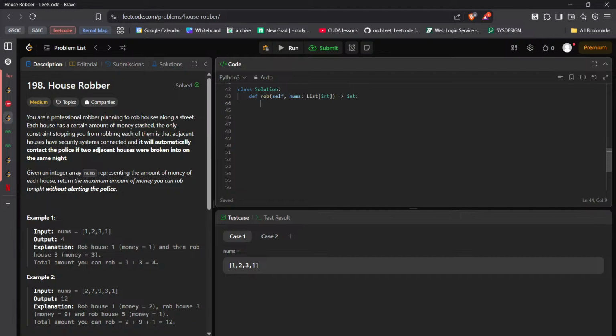This is what I'll have to do after visa expires. Planning to rob houses along a street. Each house has a certain amount of money stashed. The only constraint stopping you from robbing each of them is that adjacent houses have security systems connected to automatically contact the police if 2 adjacent houses were broken into the same night. Given an integer array nums representing the amount of money of each house, return the maximum amount of money you can rob tonight without alerting the police.